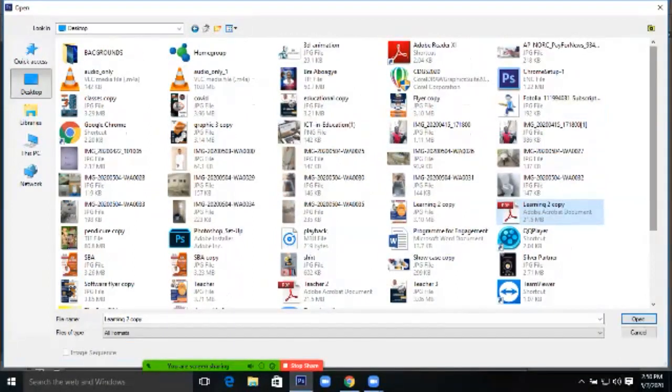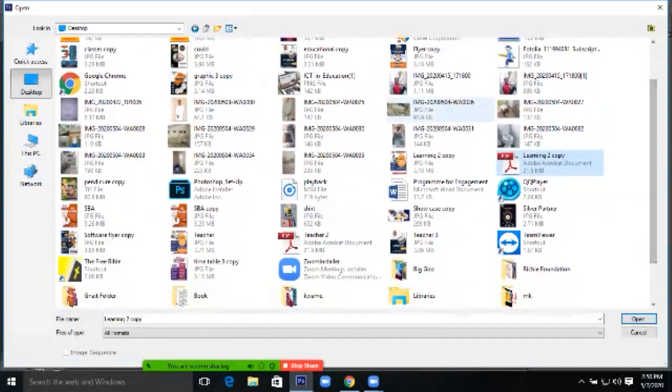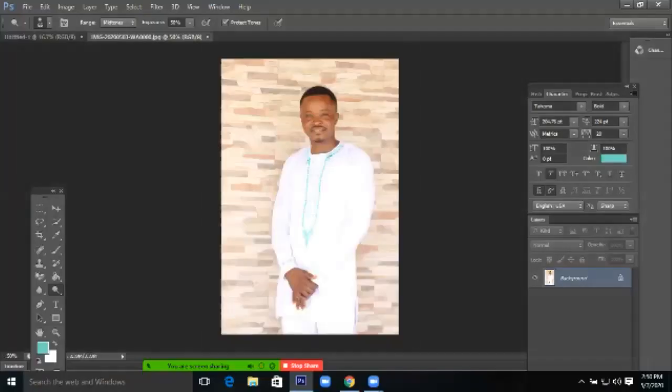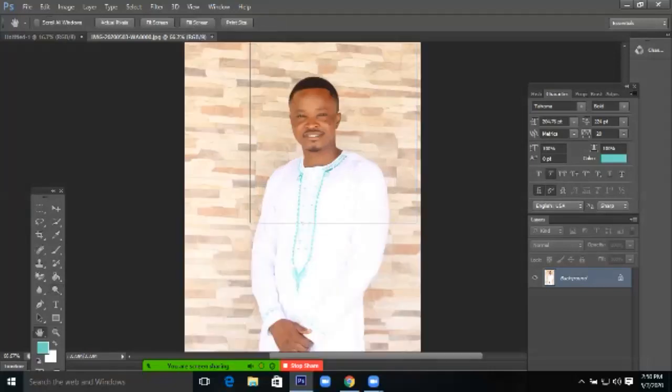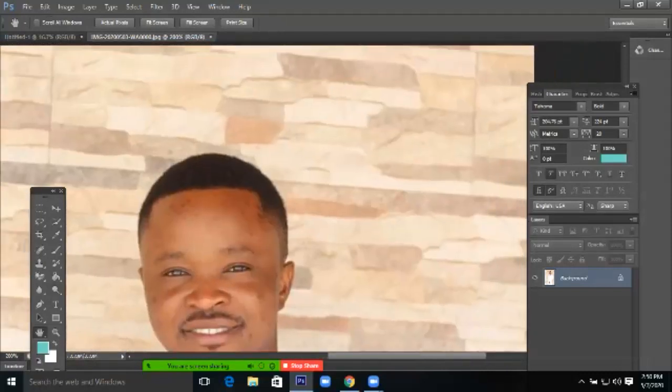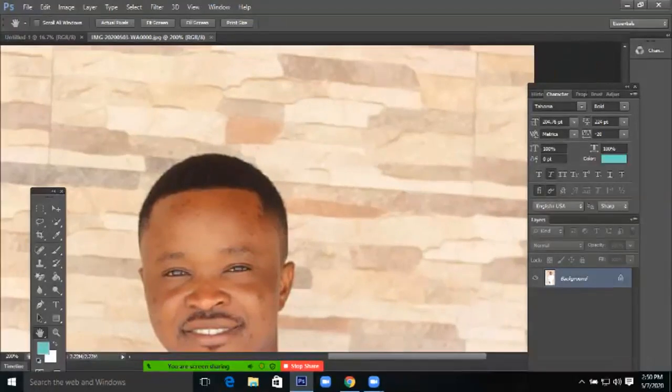So I'm searching for a picture which has pimples. I'll click on this picture. You can see from afar that this picture has some black spots on the face.